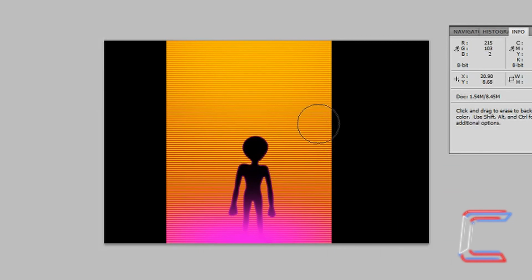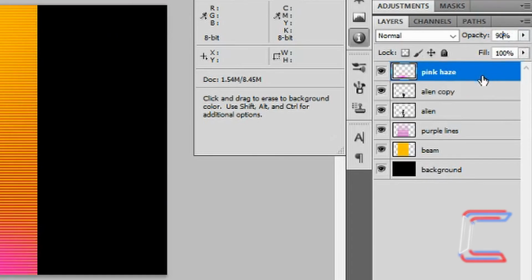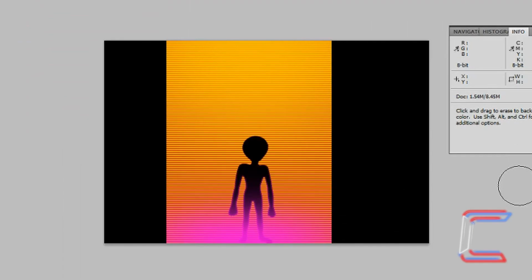In the alien copy layer, left click, hold your mouse button down and drag your mouse cursor over the head and the top of the shoulders to erase the pink lines there. Keep the underarms glowing as well as the sides of the arms. Reduce the opacity of the pink haze layer to 90%.